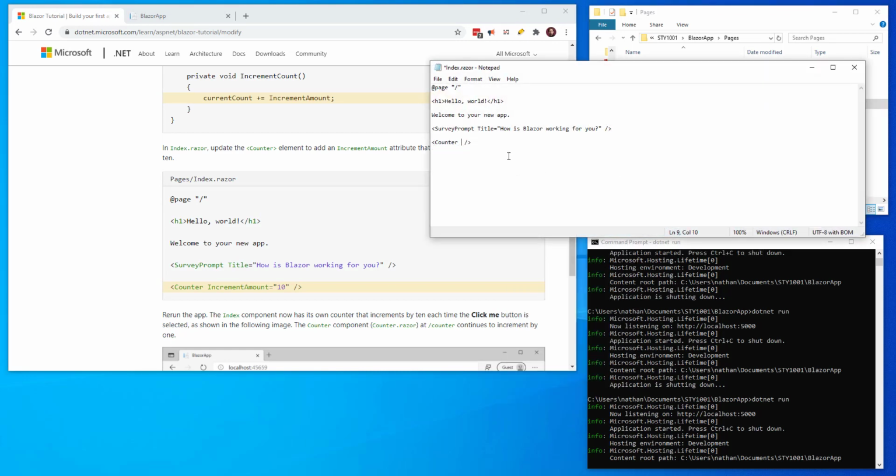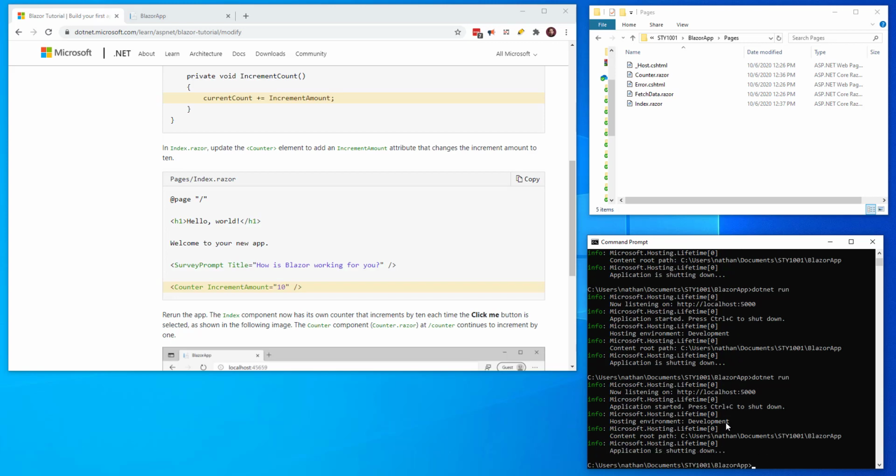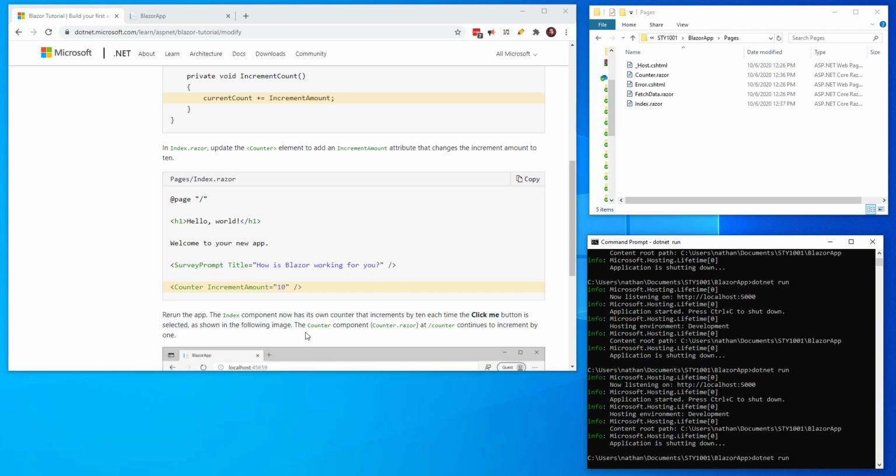And our counter, let's add our parameter of increment amount. And we'll set it to 10. So on the index page, the increment amount will be 10. But because we're not changing anything on the counter page, it'll be a default of 1. So it'll stay the same. Now what we need to do is Control-C, stop our little web server. We do dotnet run.